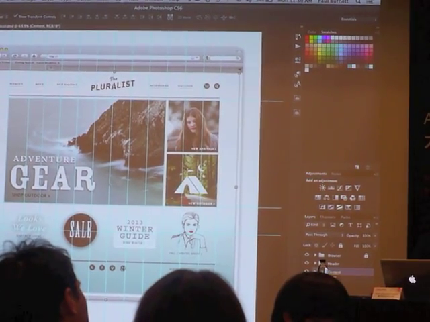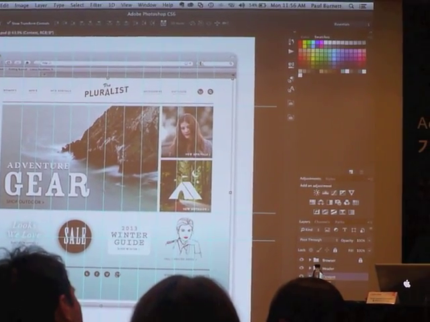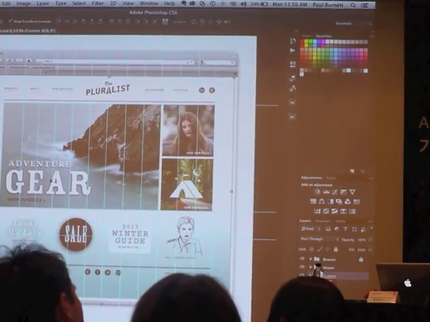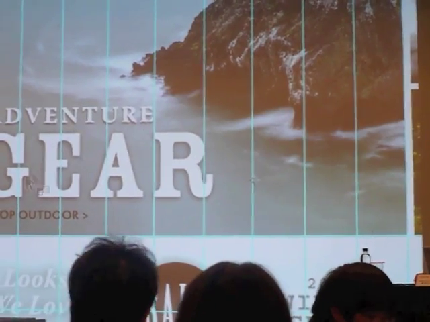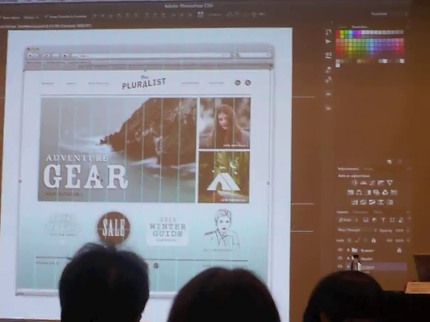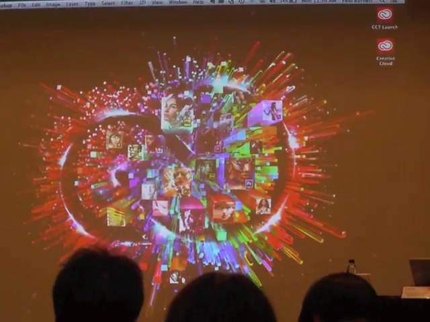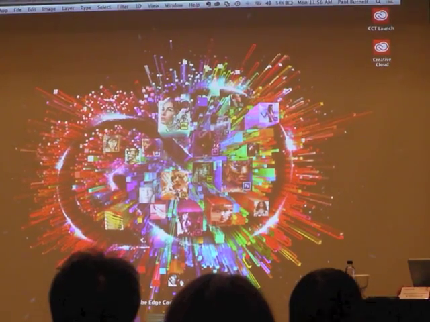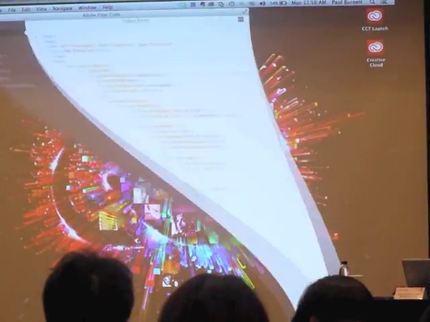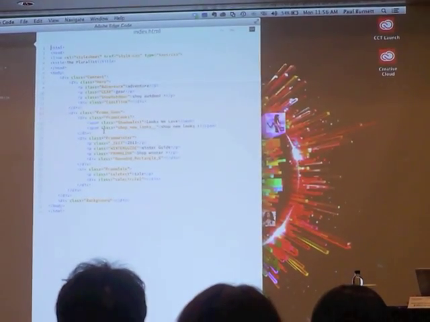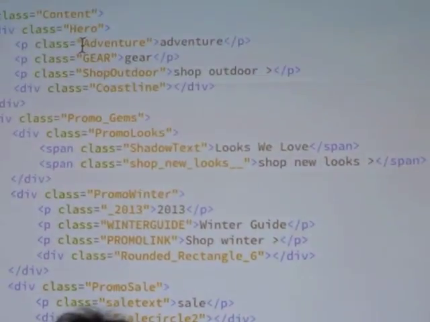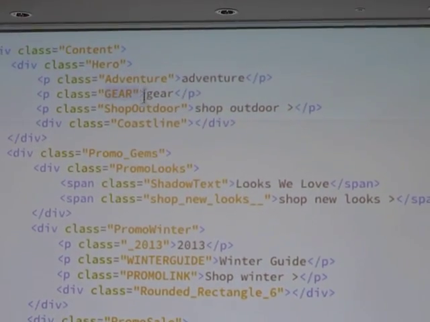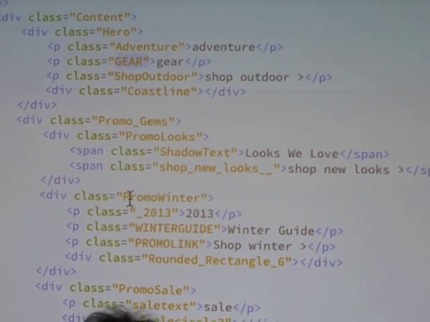So here's how we plan to do that. If I look at this image for a moment, you'll notice that on here is the word adventure, there's the word gear. I'm going to jump out of Photoshop and open up another new product called Edge Code. It's a very lightweight code editor for the web. And you'll notice that in here, this is just the HTML for that Photoshop file. It's got the word adventure, it's got the word gear, it's just got the content, no design.